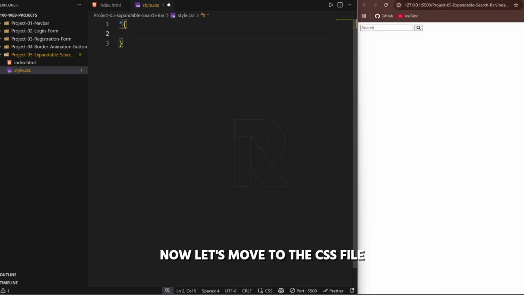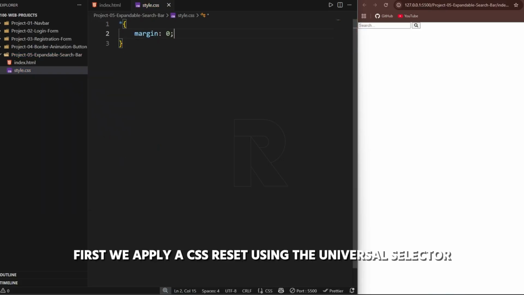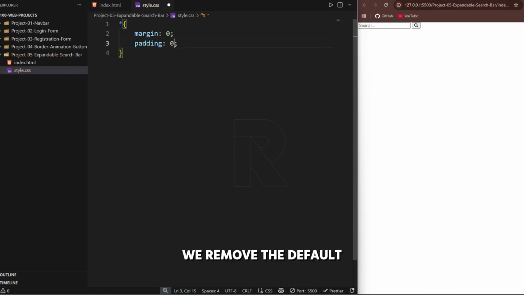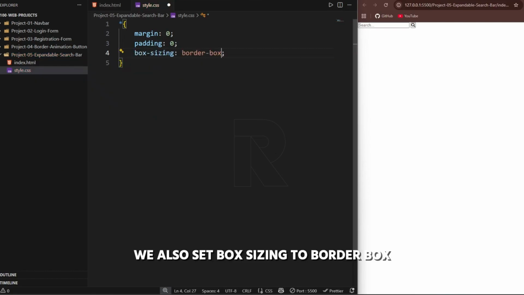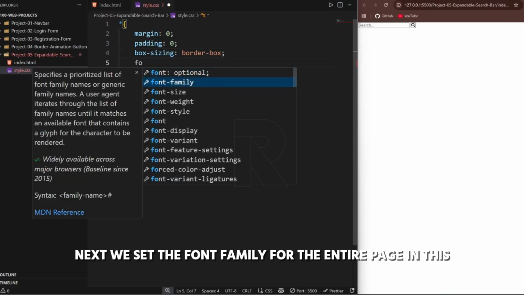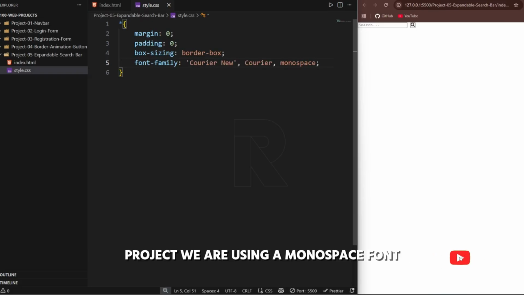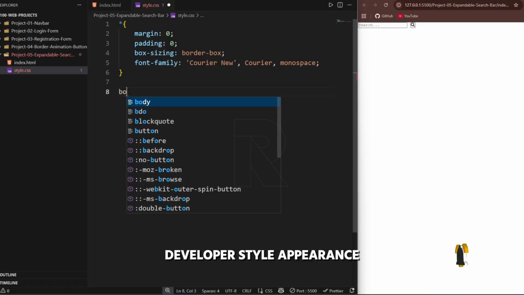Now, let's move to the CSS file and start styling the project. First, we apply a CSS reset using the universal selector. We remove the default margin and padding from all elements. We also set box sizing to border box, which helps us manage element sizes more predictably. Next, we set the font family for the entire page. In this project, we are using a monospace font, which gives the design a clean developer-style appearance.